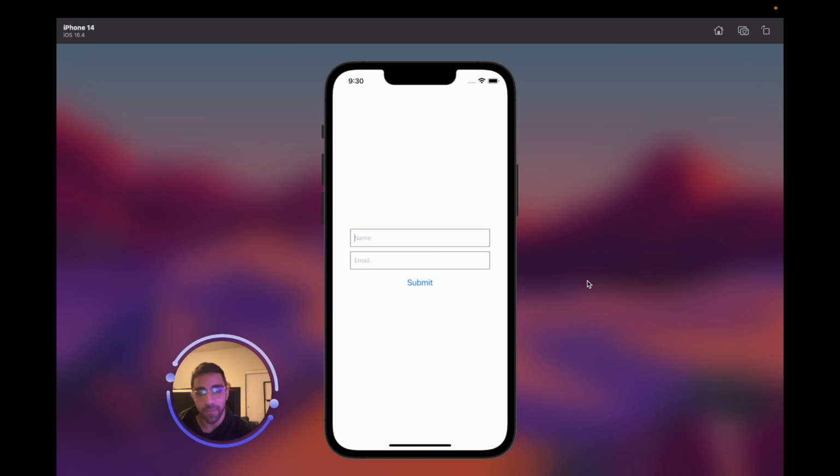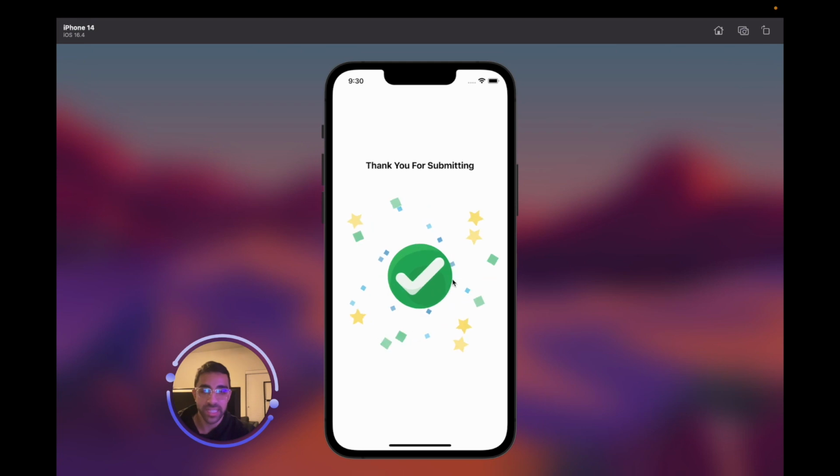So the example we'll be going over today in the video is we have a simple submit form here, as you could see, and what's going to happen after we click the submit form is we're going to see a simple animation of a check mark and thank you for submitting. So I'll be walking you through quickly how to get this set up in your React Native applications.